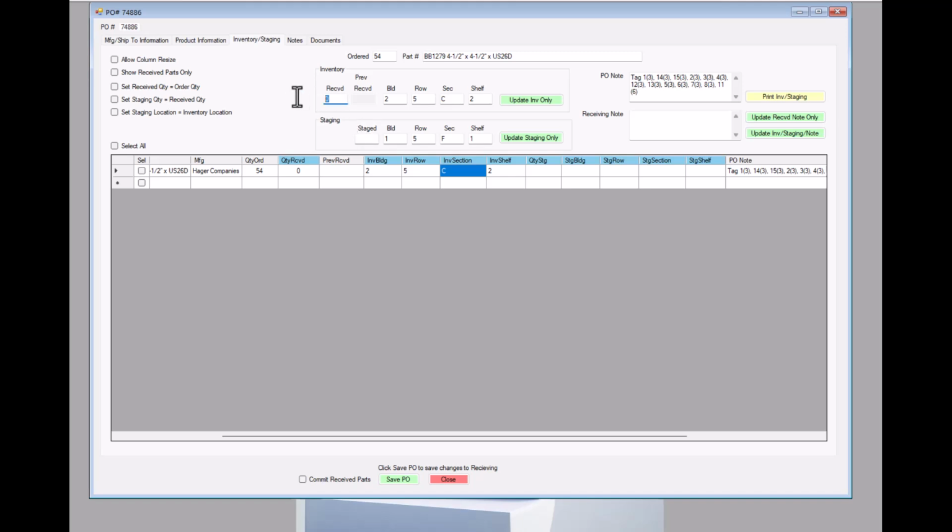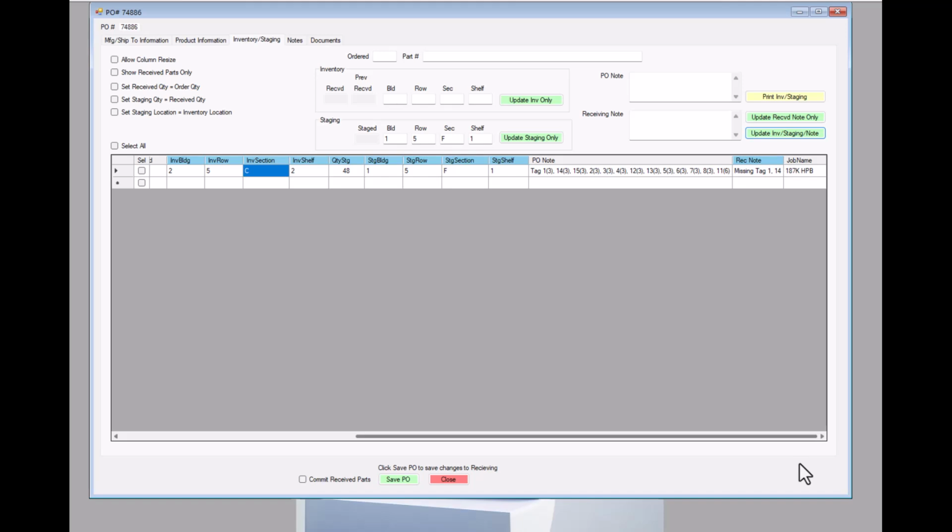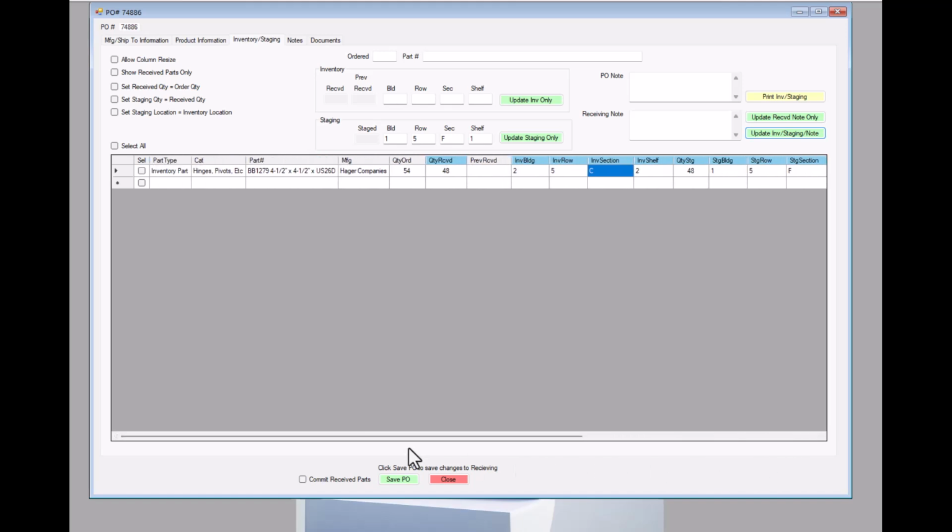So I could put received 48, staged 48, and then put my note in here, 1, 14. And now we'll update it. So there's my data. I've updated the form.